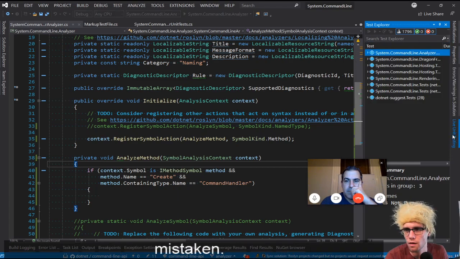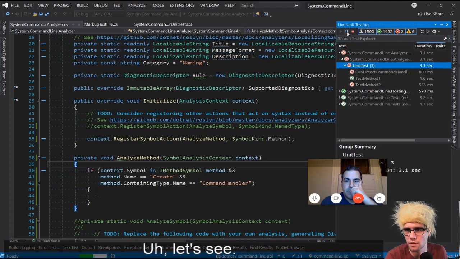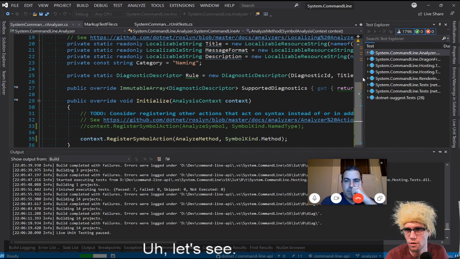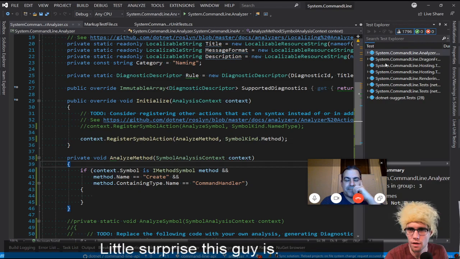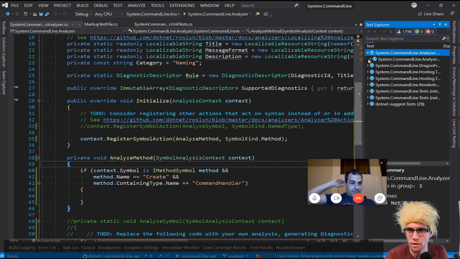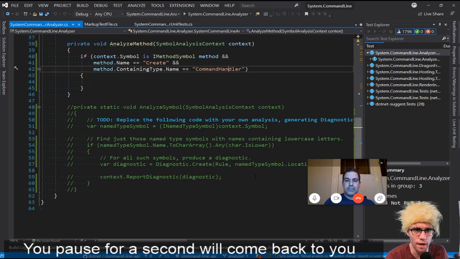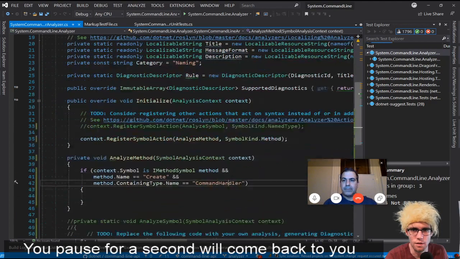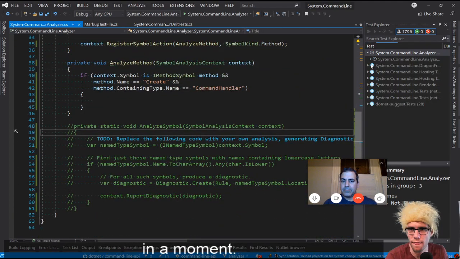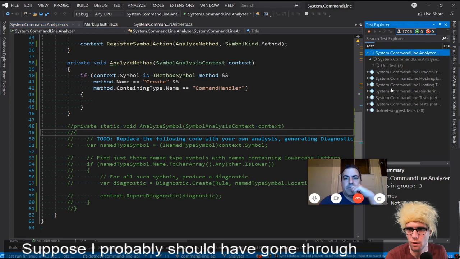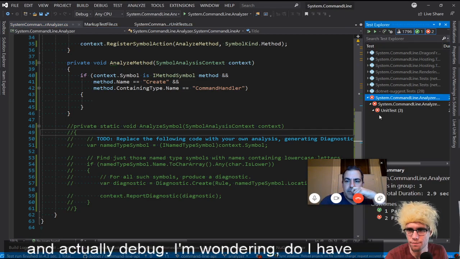Little surprised by this. You pause for a second. We'll come back to you in a moment. I suppose I probably should have gone through and actually debugged it. I'm wondering, do I have a compile error? Is that what's causing it to hang? Nope, that guy was able to run.